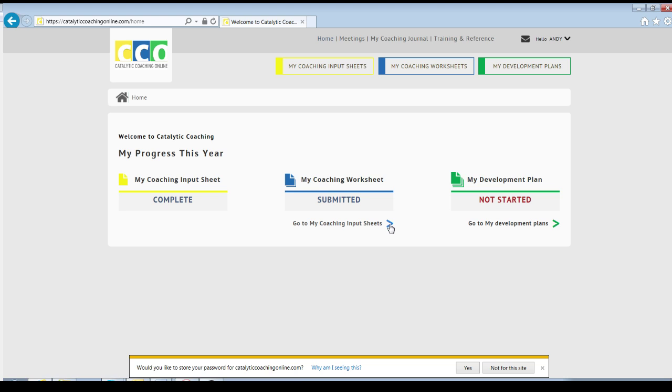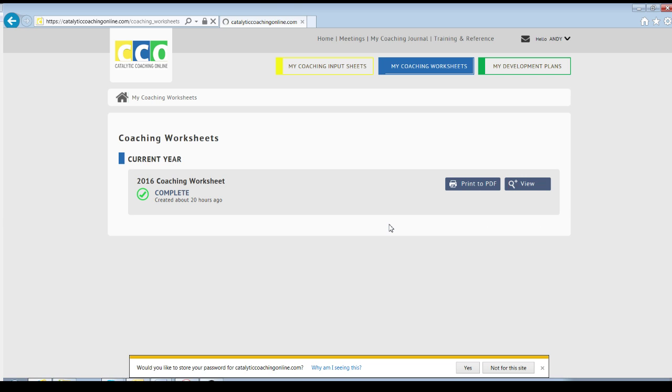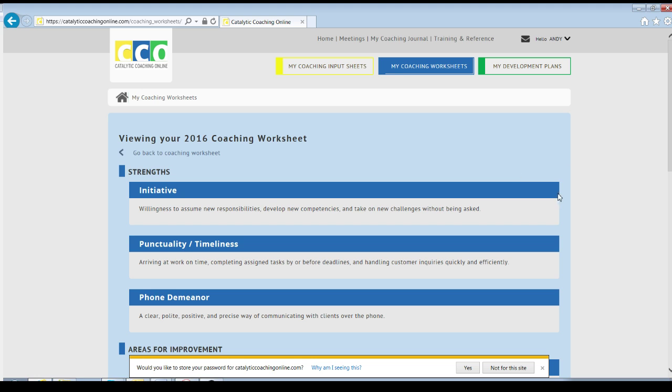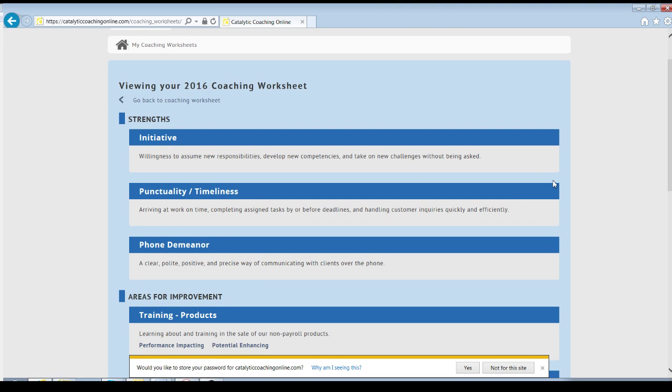First, let's check out the coaching input sheet. We'll click on that and we see that the coaching input sheet for 2016 is complete. We can print that as a PDF, save it to our computer, or we can just view it in the online system.